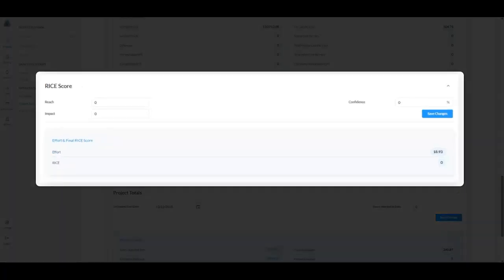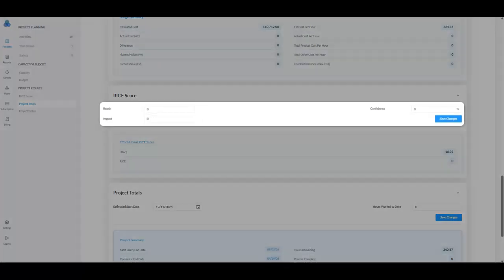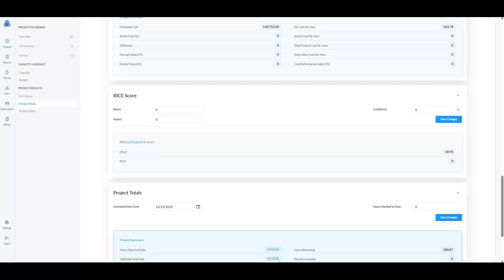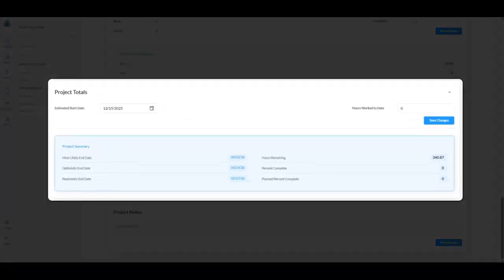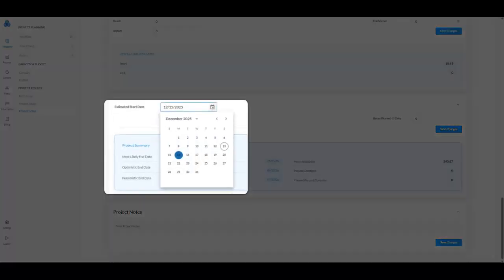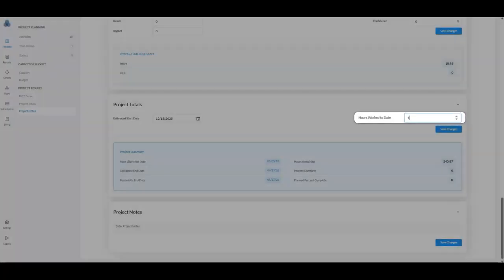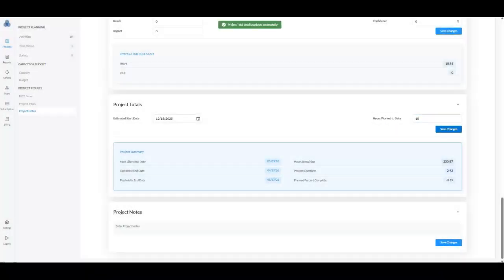This is where you help Scop'l understand the overall value and priority of the project. Here, you'll enter reach, impact, and confidence. Together, these inputs help Scop'l evaluate how valuable the project is and provide an objective way to compare it against other work in your portfolio. After that, we move into project totals. This section is quick but important. All you need to enter here is a target start date and the hours worked to date. These final inputs help Scop'l align your estimates with reality and keep everything accurate as the project progresses.